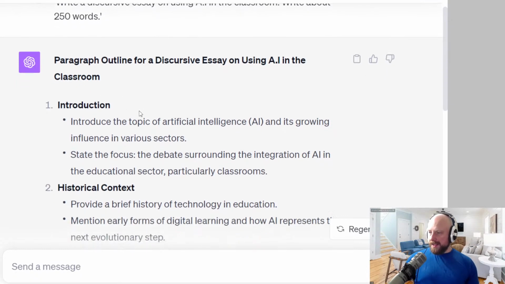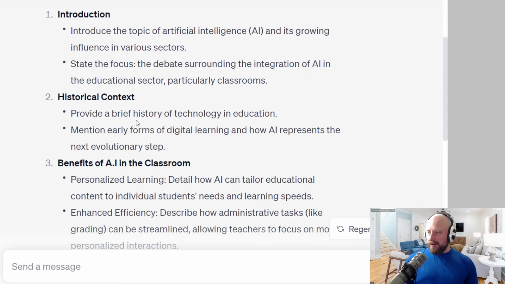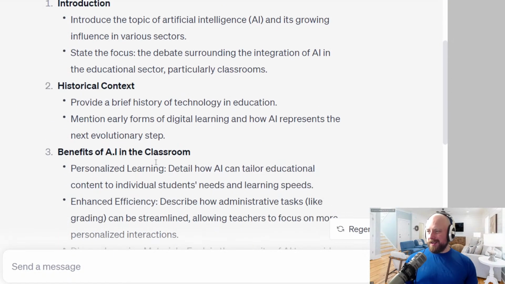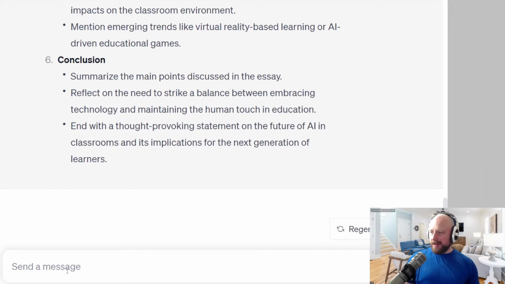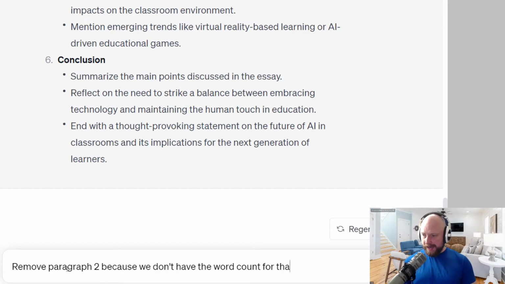So we can look at this. We've got the introduction, historical I don't really like this historical context. I think with 250 words, we probably want to go straight into the arguments. So I'm going to make an adjustment, and this is how you use GPT, right? So I'm going to say, remove paragraph 2 because we don't have the word count for that.